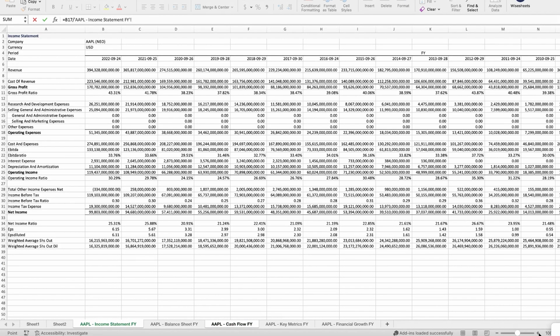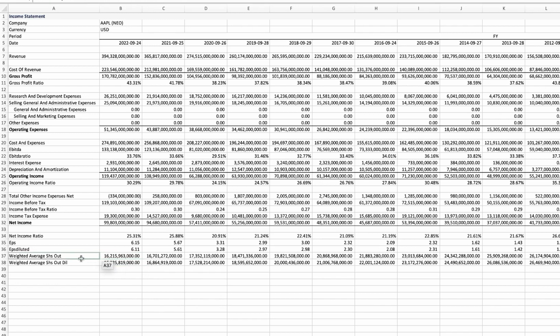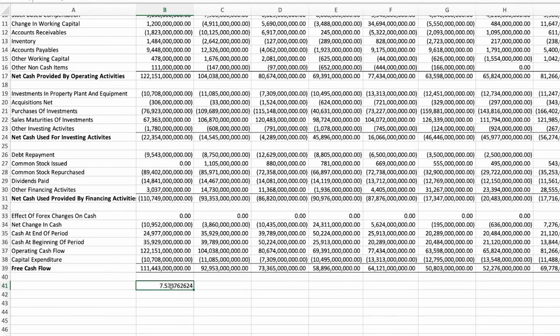Right here, I'm going to zoom in. Here we can see the weighted average shares outstanding. We can also do this with the diluted number. It is all up to you. In this case, what I recommend for the most part is to use the shares outstanding without the diluted part. Click on enter. And as you can see, this is the operating cash flow per share for Apple in the year 2022.